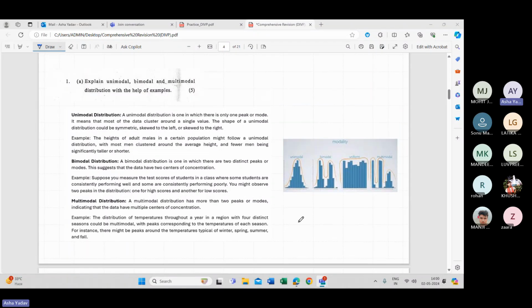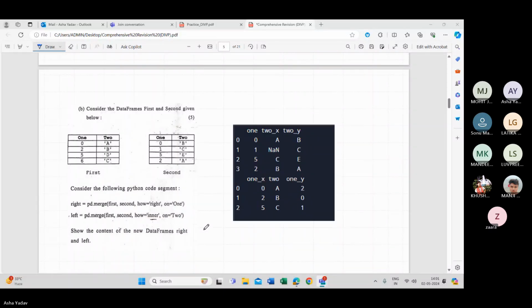Okay. So I was saying that this very first question is: explain unimodal, bimodal, and multimodal distribution with the help of example. For such questions, you have to give the definition plus example along with the diagram, if the diagram is relevant to your question. Next, majorly in this subject, you will get questions that are based on input output. A few theoretical questions will also be there, but majorly you will get questions that require you to give the output of something or to write small code snippets.